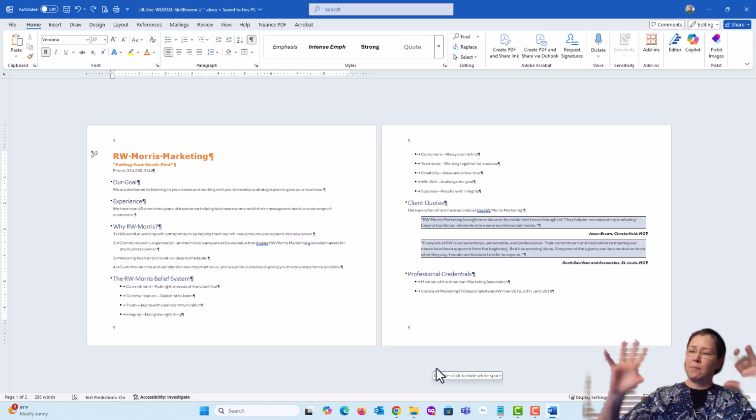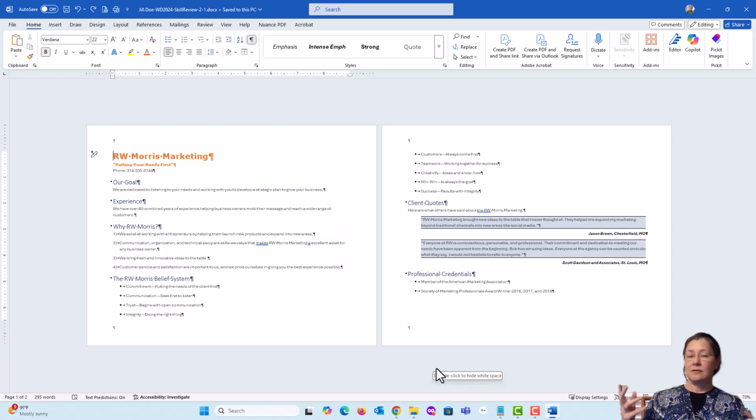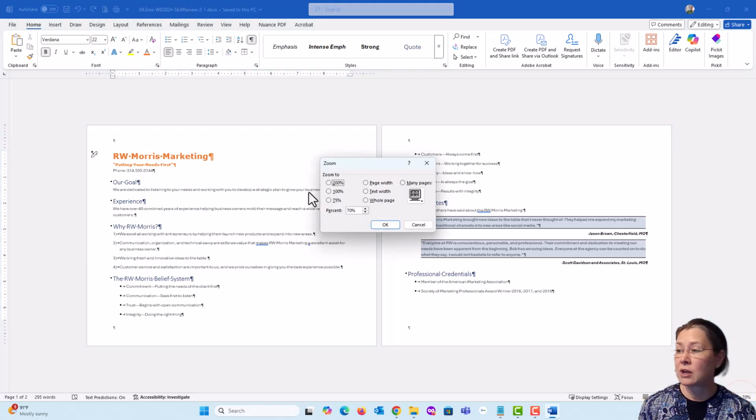I want to get a bird's eye view. What does my brochure look like? So I like that. Now that's not how they asked us to submit it. I'm just showing you a few extra things. I'm going to go back to 100%.